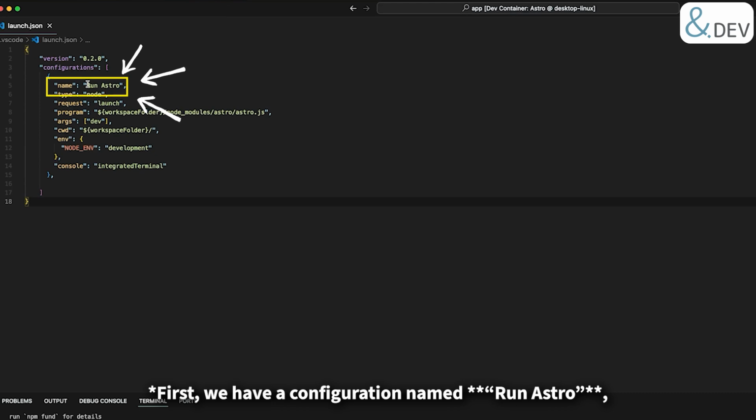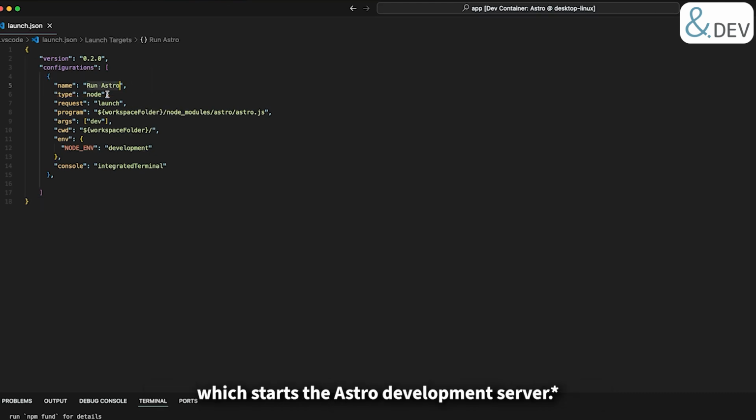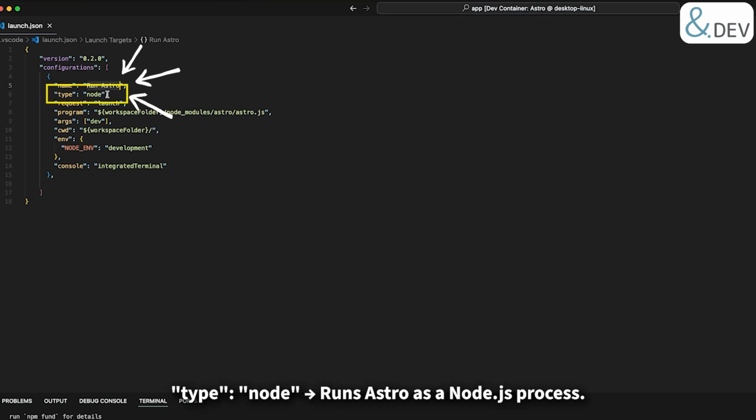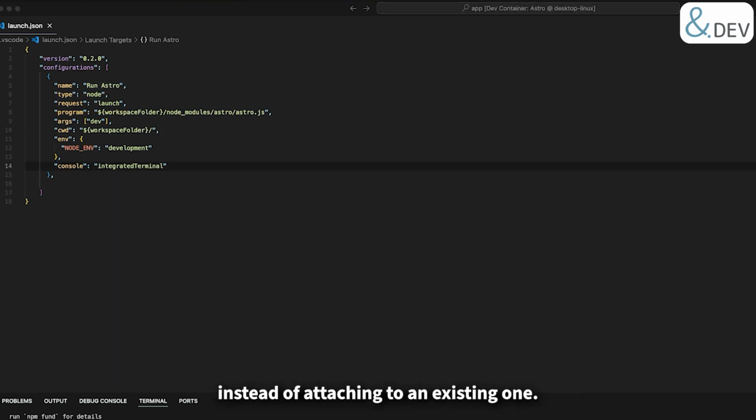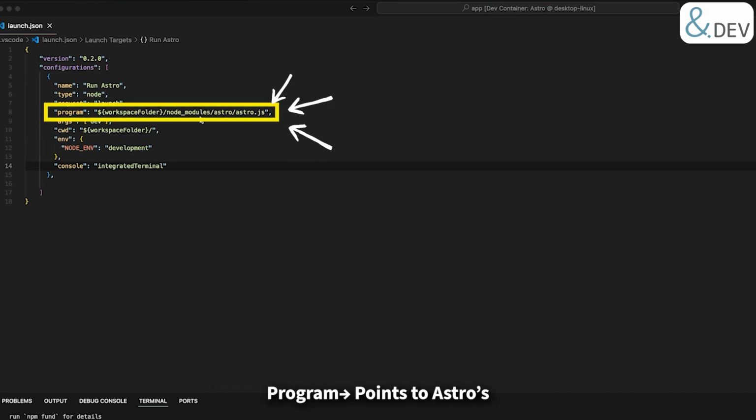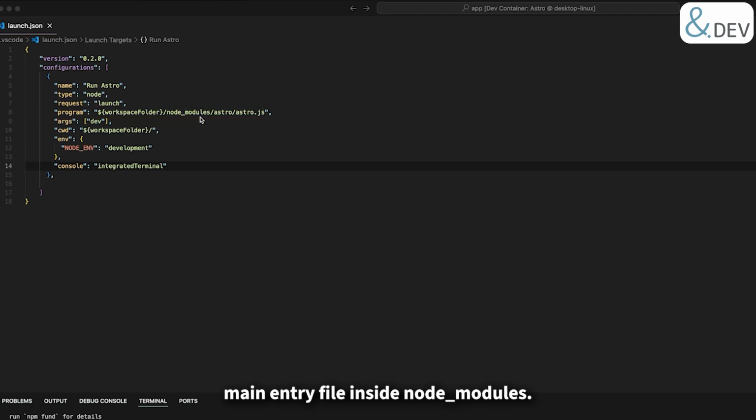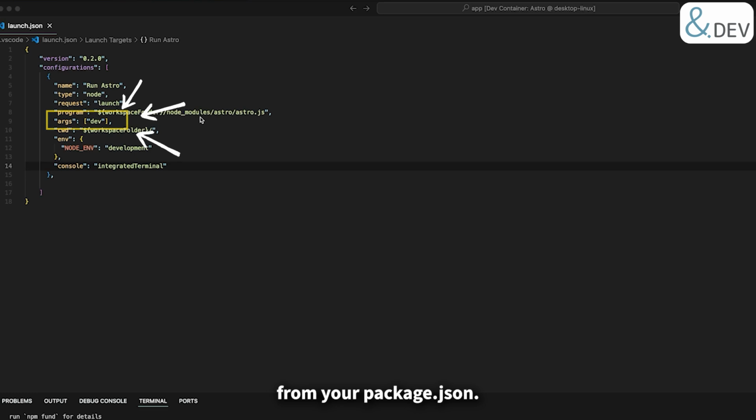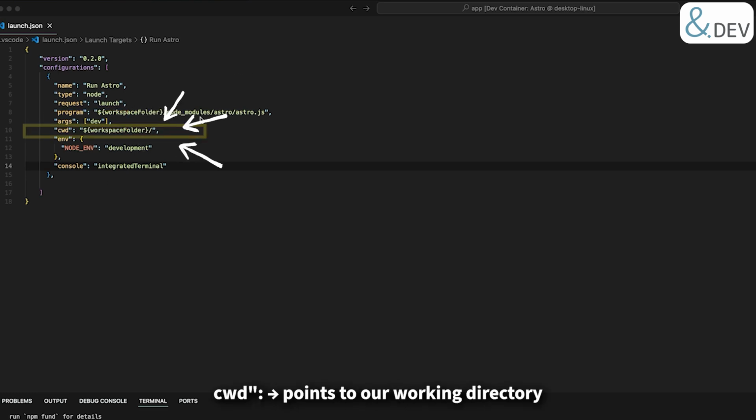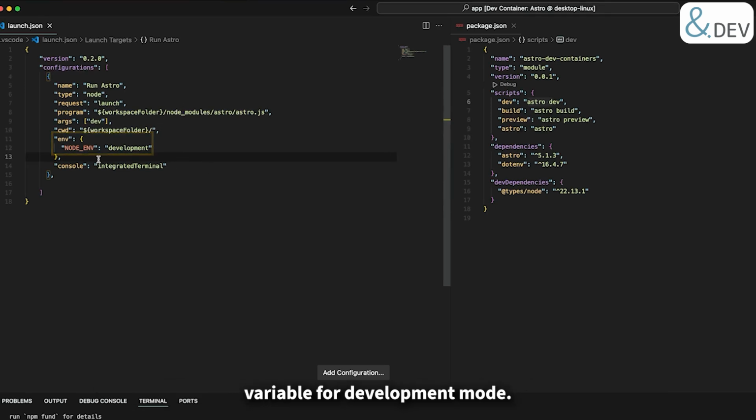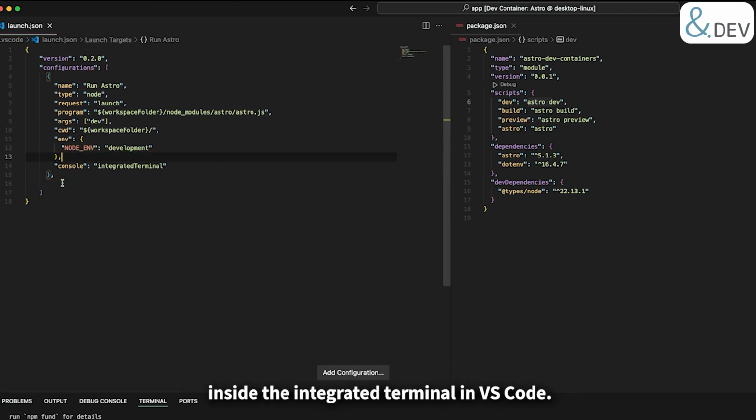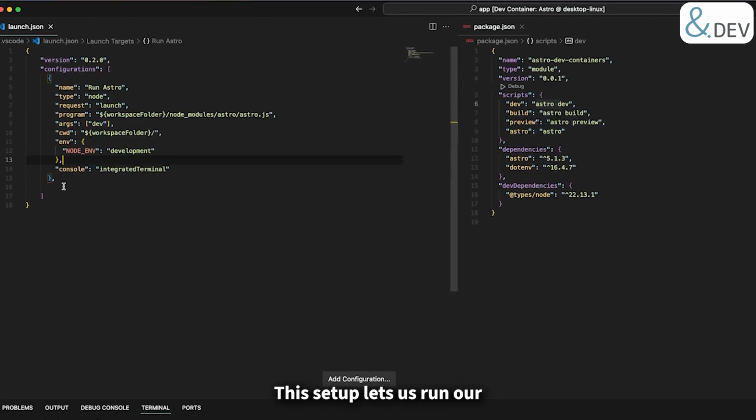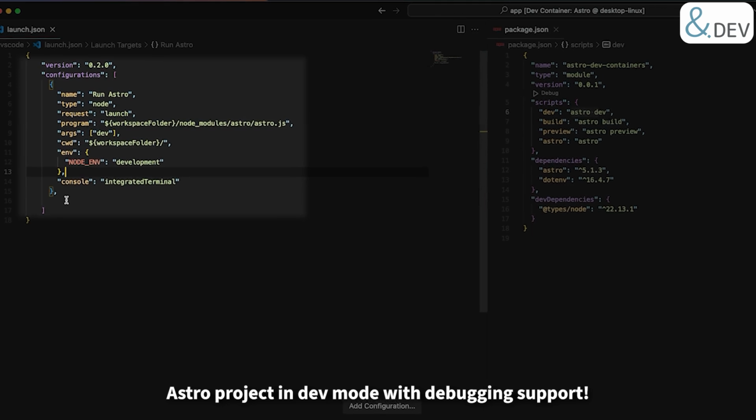First, we have a configuration named Run Astro, which starts the Astro development server. Type node runs Astro as a node process. Request launch starts a new process instead of attaching to an existing one. Program points to the Astro main entry file inside node_modules. Args runs the dev script from your package.json, which is astro dev. CWD points to our working directory, and env defines the environment variable for development mode. Also, console integratedTerminal runs Astro inside the integrated terminal in VS Code. This setup lets us run our Astro project in dev mode with debugging support.